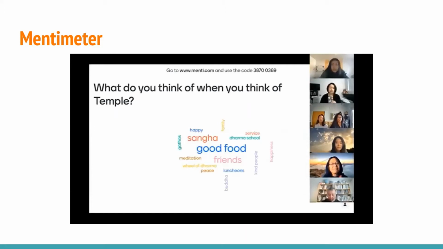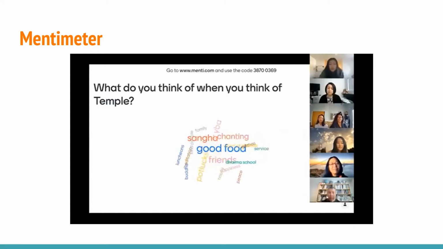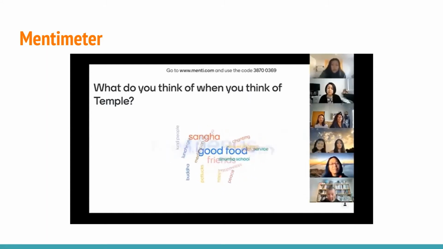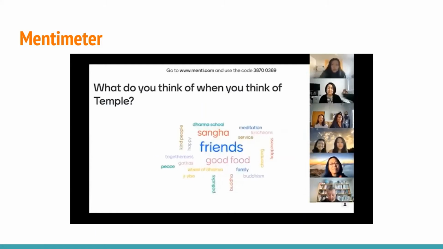I love this, especially because I think really right now being at home, thinking about the Sangha, thinking about our friends that we don't necessarily get to see in person right now. I think it's a great reminder of all the wonderful things that we'll be able to do and see when we get back to being at Temple in person. Okay, so I'll go ahead and go to the next slide.